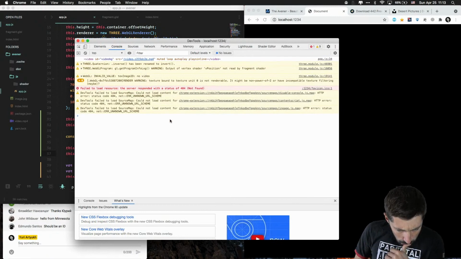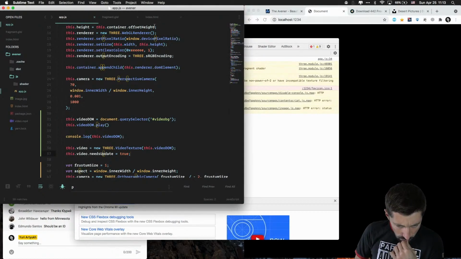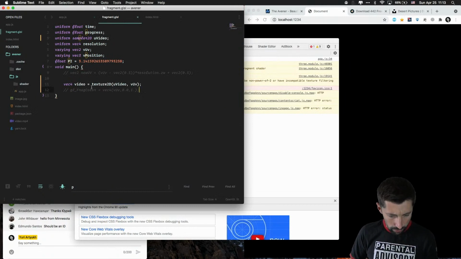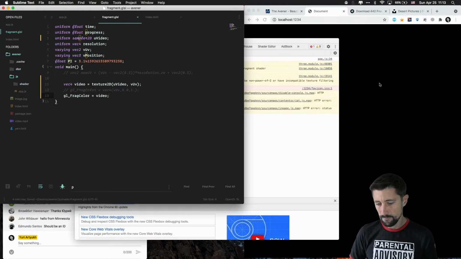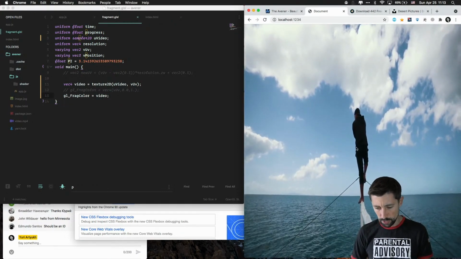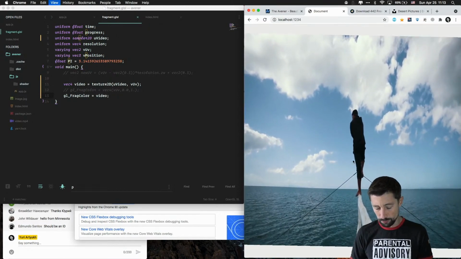Boom, boom, boom, boom, boom. Texture bound is not renderable. Okay. Because I'm not outputting anything actually. Right. So now we have the video. It's playing in my browser. It's a full screen video.